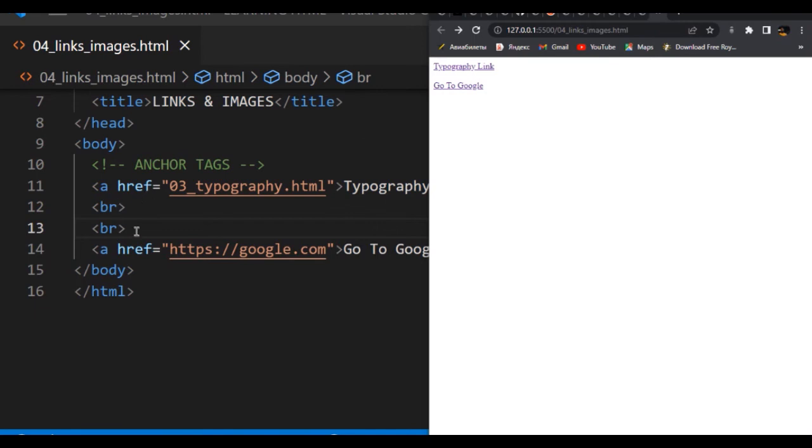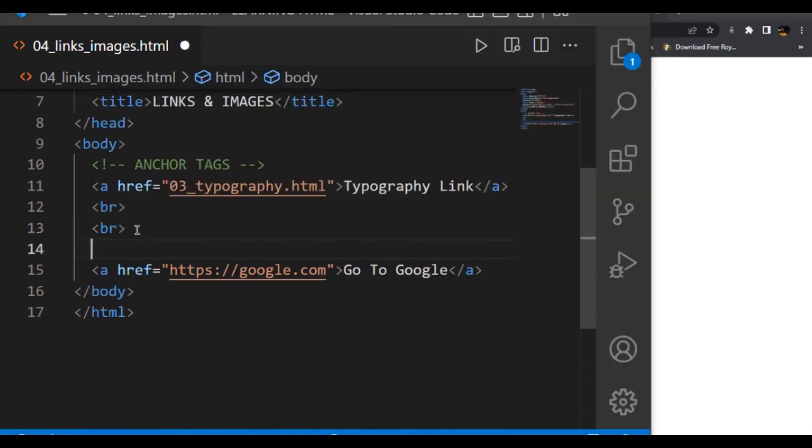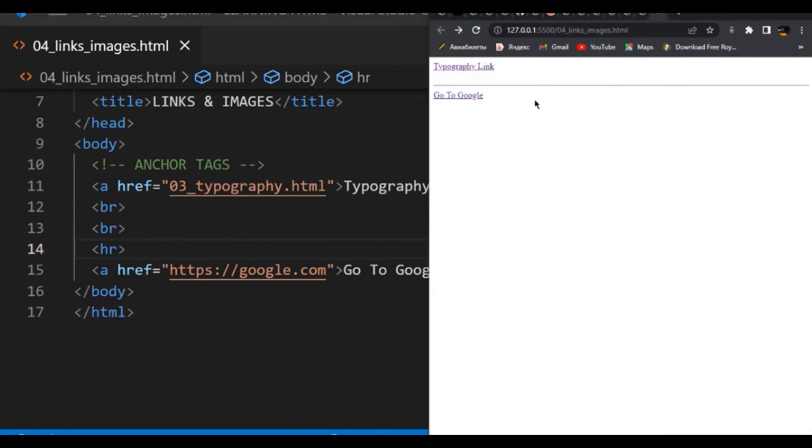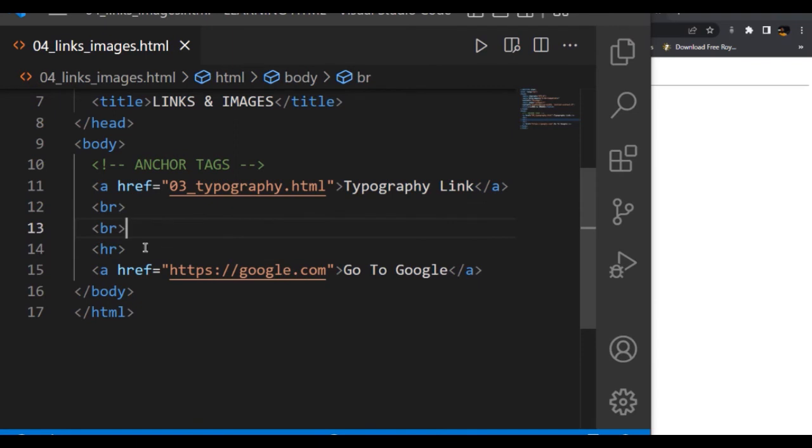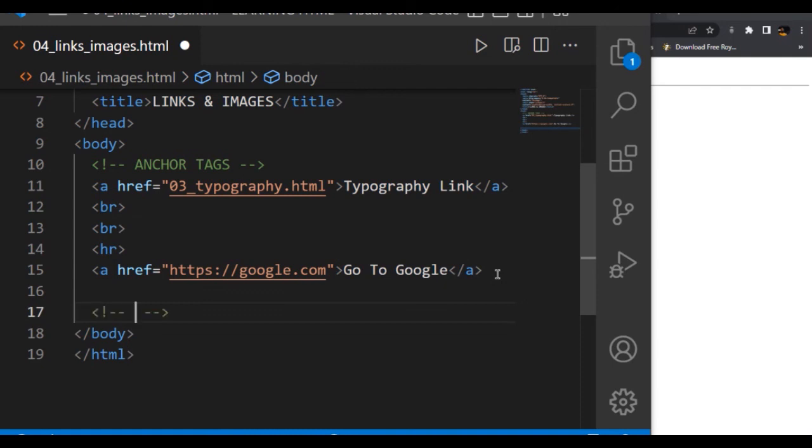We also have the HR tag, the horizontal rule tag, which I also showed you in class yesterday. It gives us this horizontal line. So let's move to the next item, which is images. We could actually include images into our project by using the img tag.